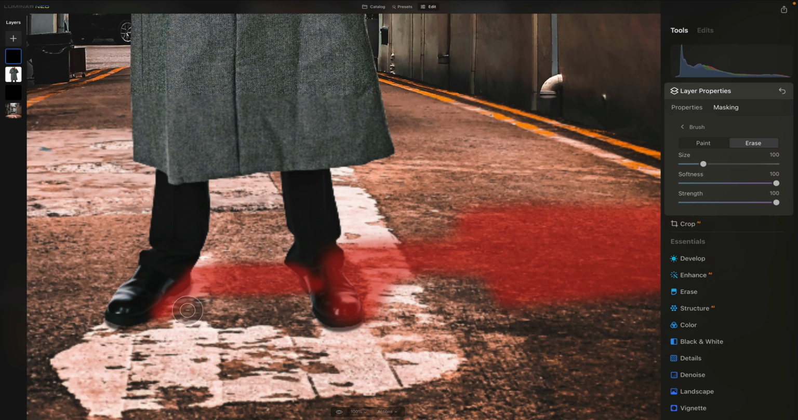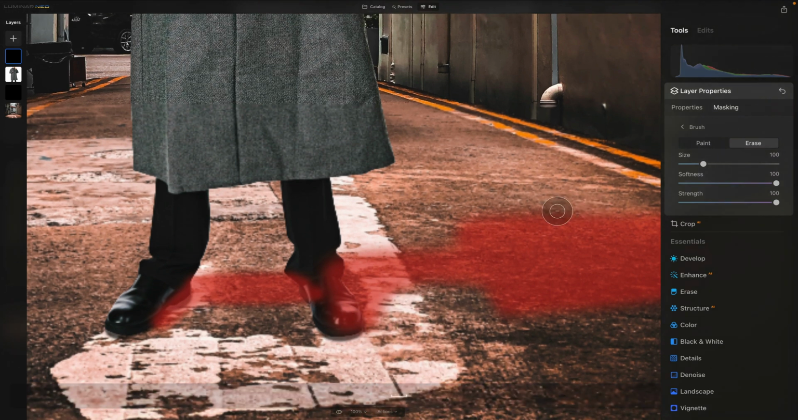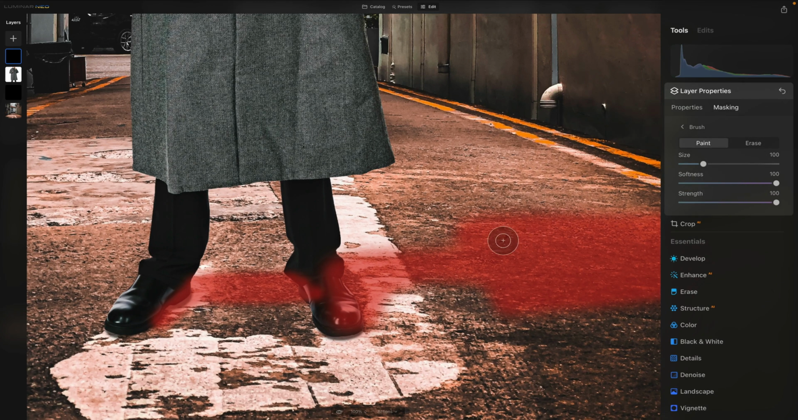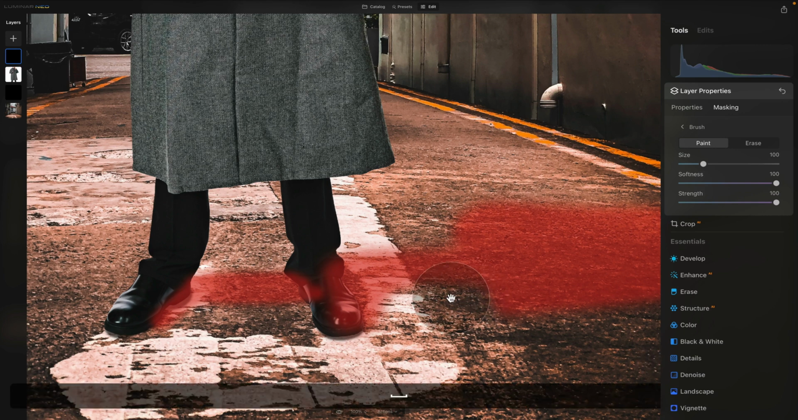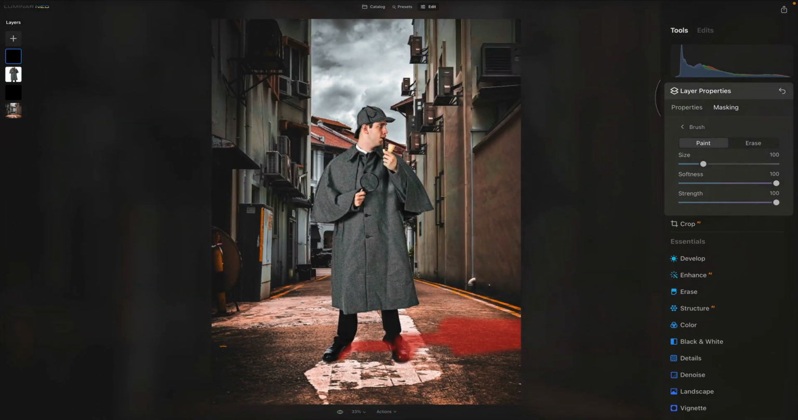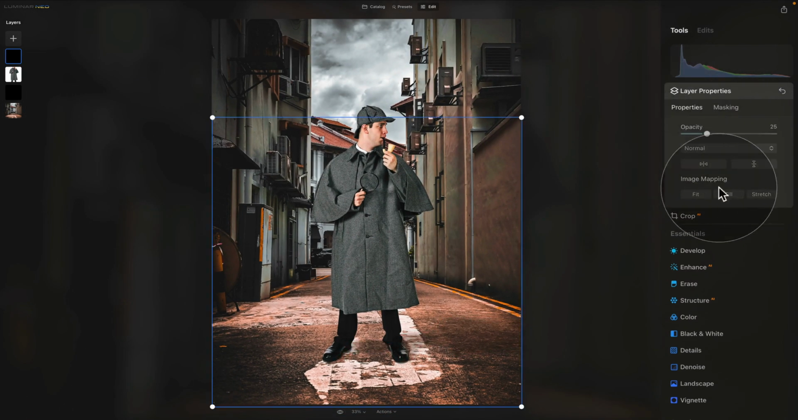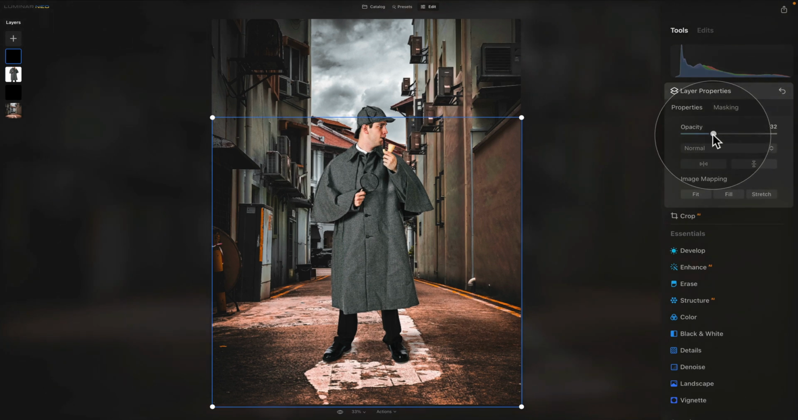I also thought that around the shoe here, there should be a little tint. About here, paint, and we can make a little more of the coat. And I think that that's about it. Once we're happy, come back to properties, and that's our shadow there. Now you can make it darker, or you can make it a little bit more transparent and brighter. But I think it's a good starting point.